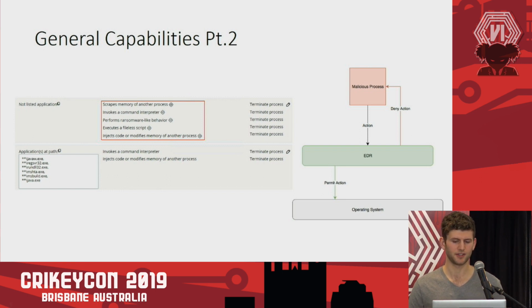I may touch on some of them, but for the most part, I'm going to be focusing on the generic behavior that the EDRs perform, so that we have more of a generalized bypass for these types of products, or even just an understanding of how they all work.